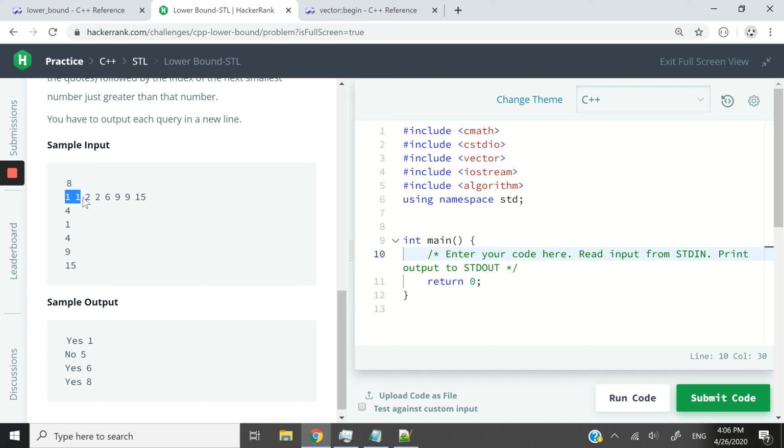In this case, we have 1, 1, 2, 2, 6, 9, 9, 15. Then we have 4 queries. So number one, the position inside that list. We are going to store it in a vector, but for now, let's just call it a list. The position of the first element that is not less than 1 is actually 1, right? Because it's equal. Lower bound will return you equal values as well. So the index of equal values, but not less than. It can be equal or greater than, but not less than. So in this case, 1 is valid.